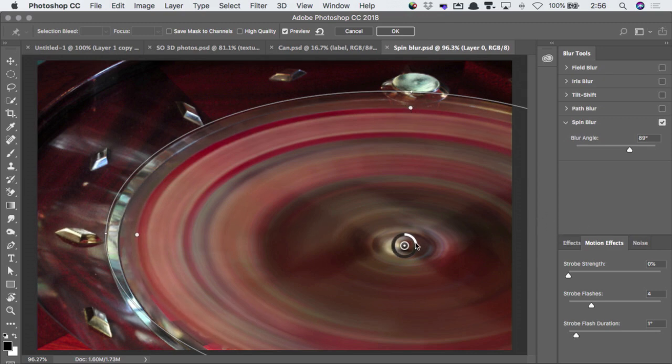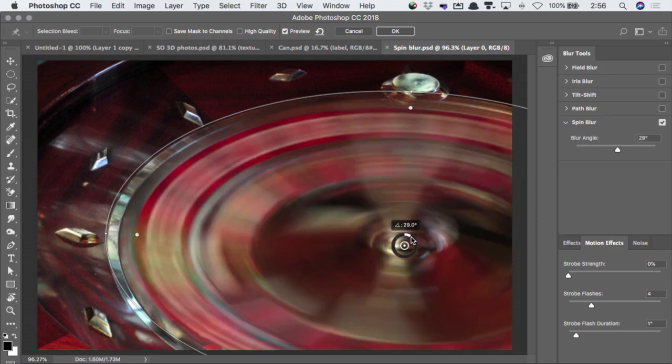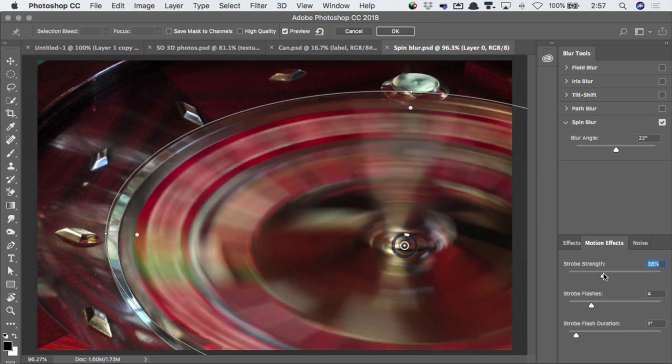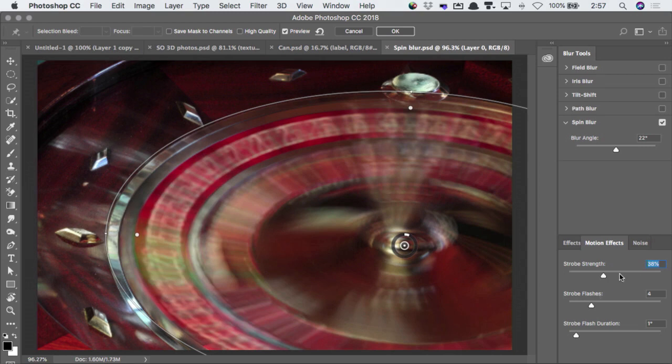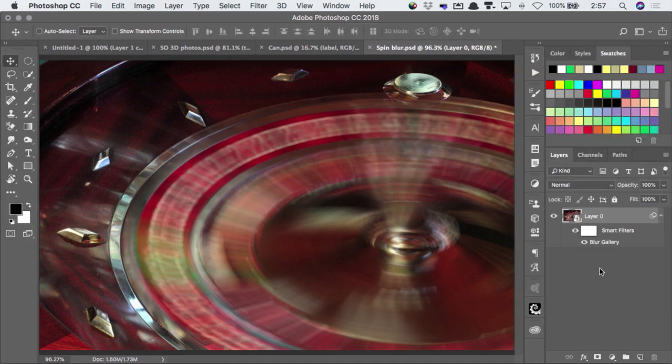And you can change the amount of this blur. Let's take it down a bit. You can even turn on some strobing. So when I turn the strobing on, it's as if you get this strobe light flashing, so you can still see some of those numbers. And I think, yep, that's pretty good. I'm going to go for that, so I'm going to hit Enter to apply that. And there it is applied.